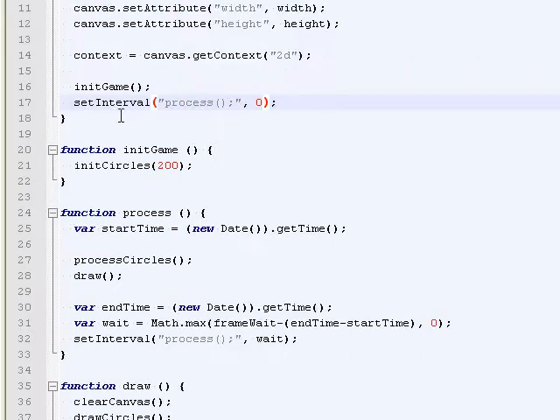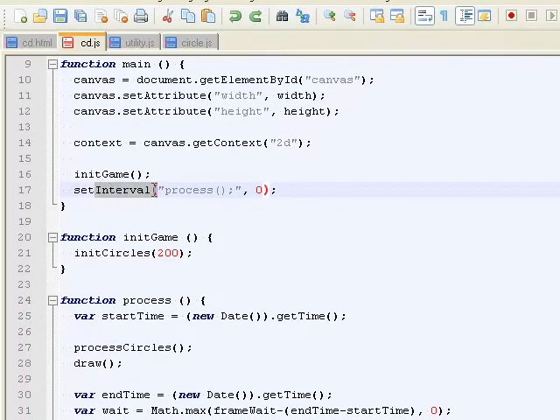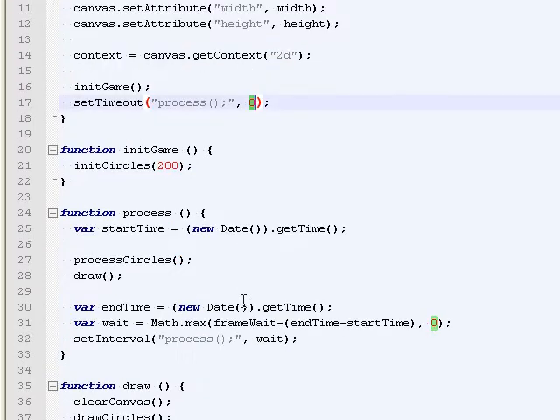Okay, I forgot my JavaScript. The bug was here. Set interval of 0 is not a good idea. Not a good idea at all. We want to do timeouts. Interval means you do this every 0 milliseconds. So it just keeps doing it.